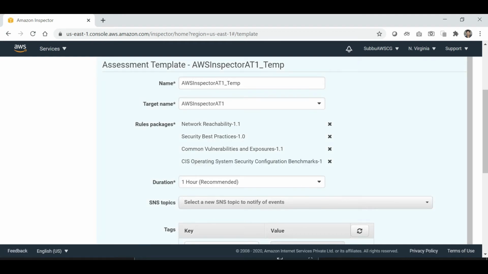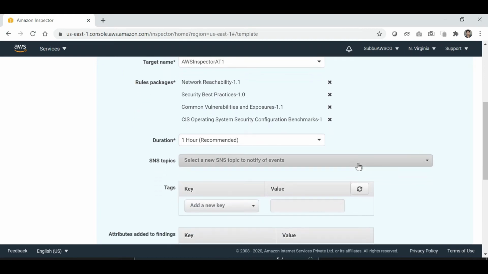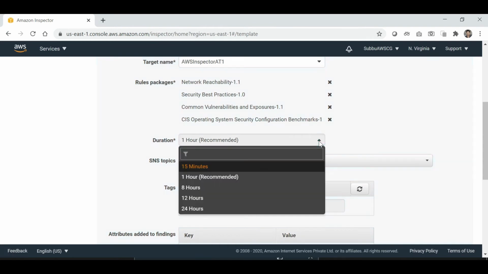Okay, I have chosen network reachability, security best practices, common vulnerabilities and exposures, CIS operating system security configuration benchmarks. Okay, duration. Here you can see the different durations. Recommended is 1 hour. Let me choose that.